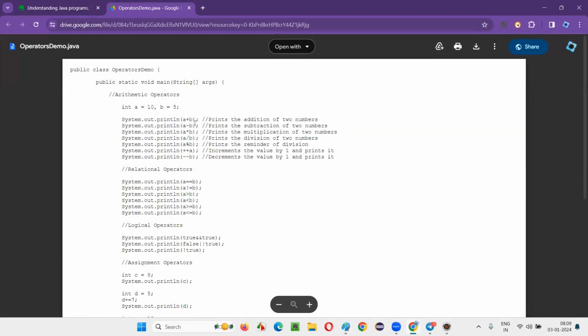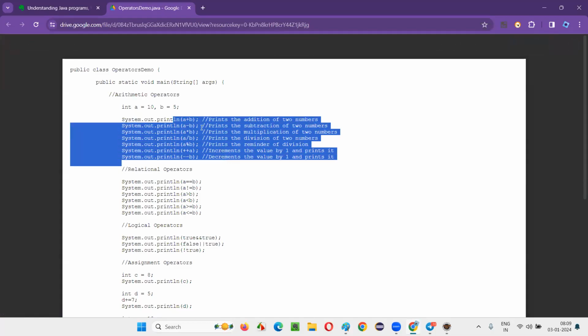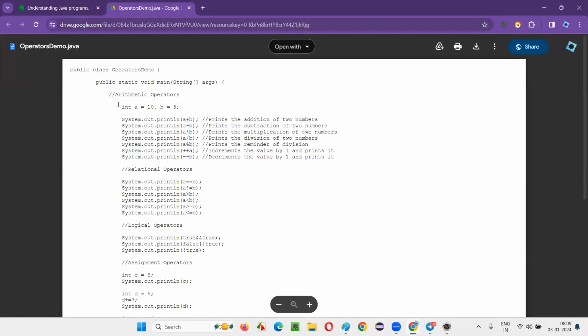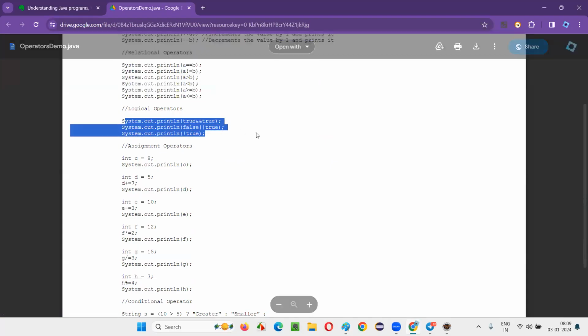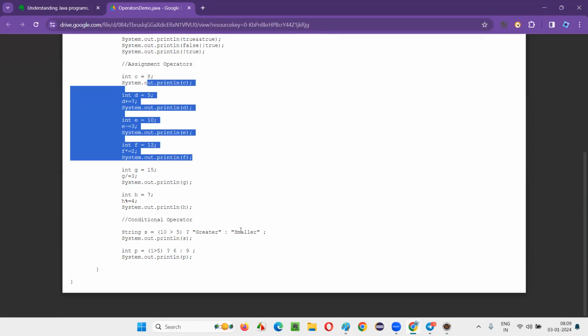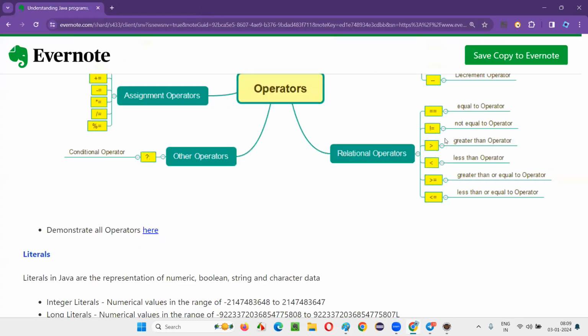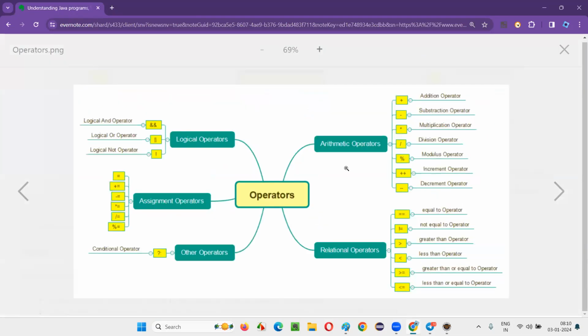You see, a plus b, a minus b, all these things are there. You can print that. You can also do it like this: instead of saying 5 plus 4 here, you can create variables like this and store the values. That's also fine. Here are relational operators, here logical operators, here assignment operators. All the examples are given, but still I have pinged you in the chat box. You can take it from there also.